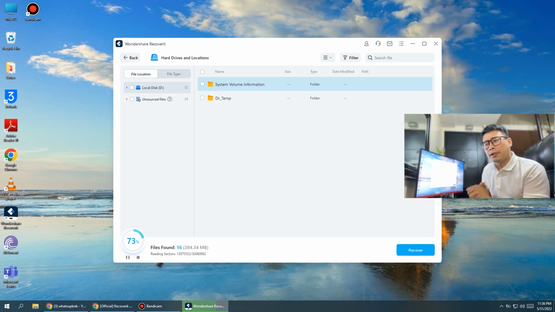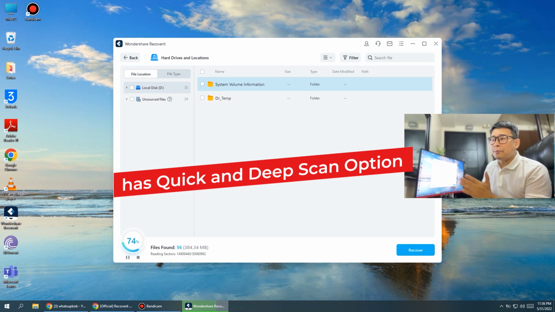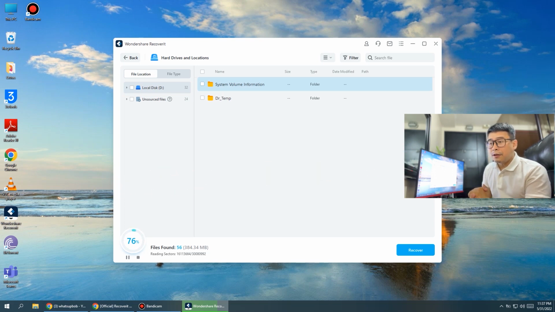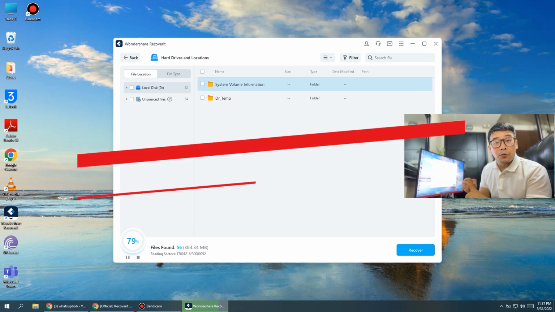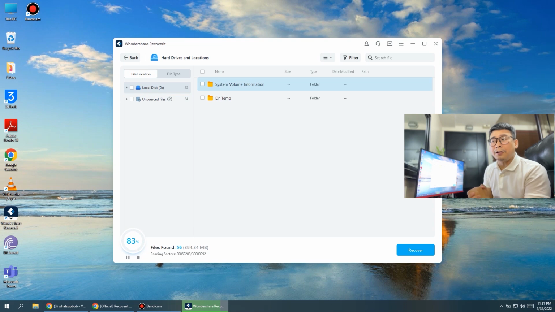It also has a quick and deep scan option, meaning if in quick scan you don't see the file you want to recover, you can still try the deep scan option. But take note guys, deep scanning takes a lot of time. It also has a preview and filter option, which is a great option to speed up the recovery process, meaning it gives you the power to filter specific file types to speed up the recovery.